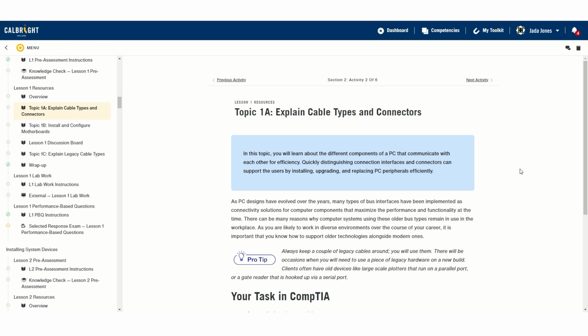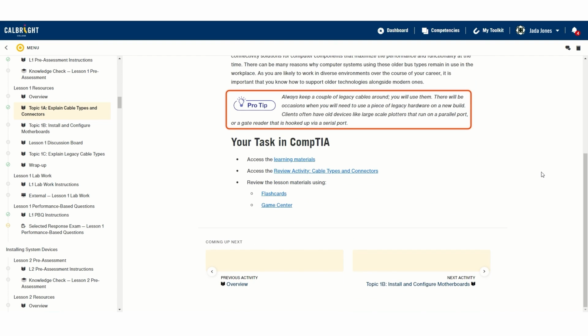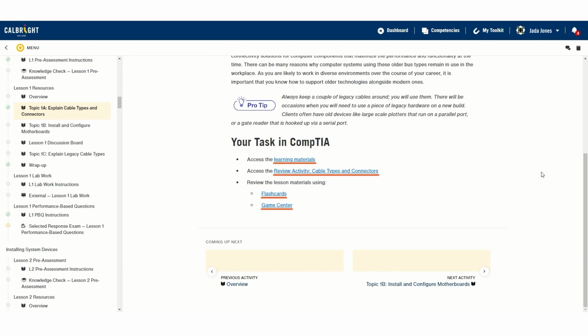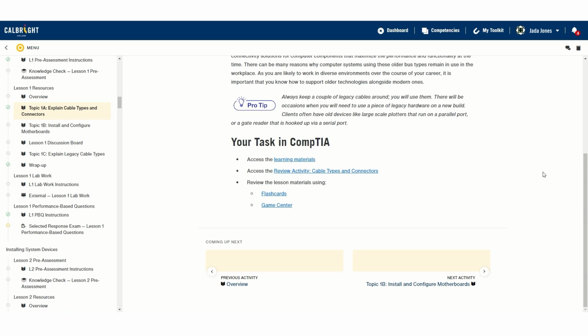Let's explore a topic. Each topic consists of a brief overview and a pro tip from an expert in the field. You will find links to associated resources in CompTIA CertMaster. All the links will open in new windows. Complete the CertMaster tasks and close the window to return to this course.